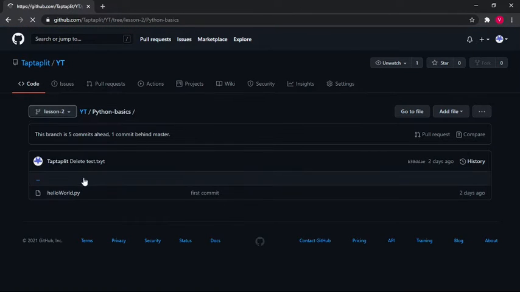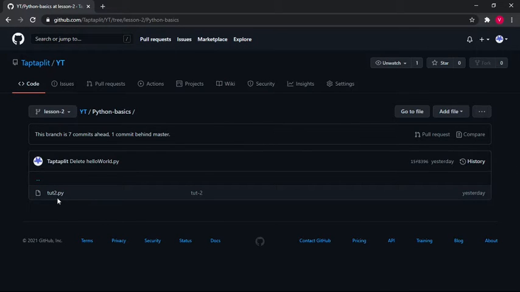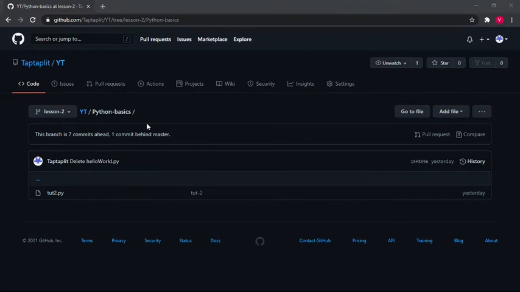In lesson 2, I have another file called tut2. Now this has all the finished code. So by the time the video's out, lesson 2 will be out too, probably even lesson 3 because I do them before I record. So now we can get right into coding.